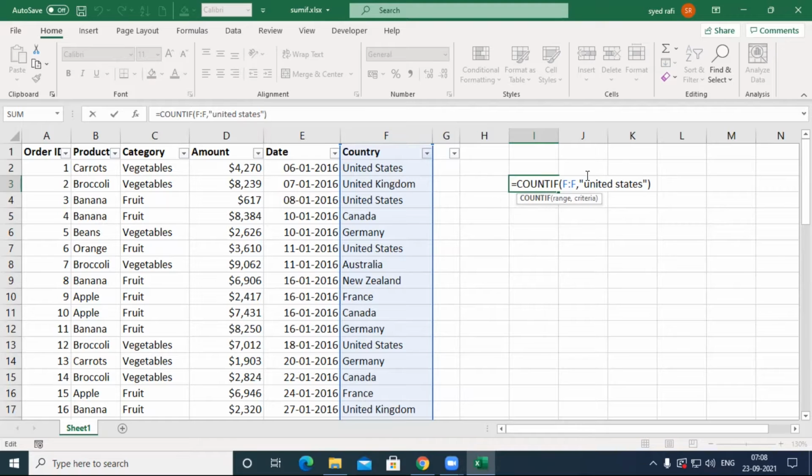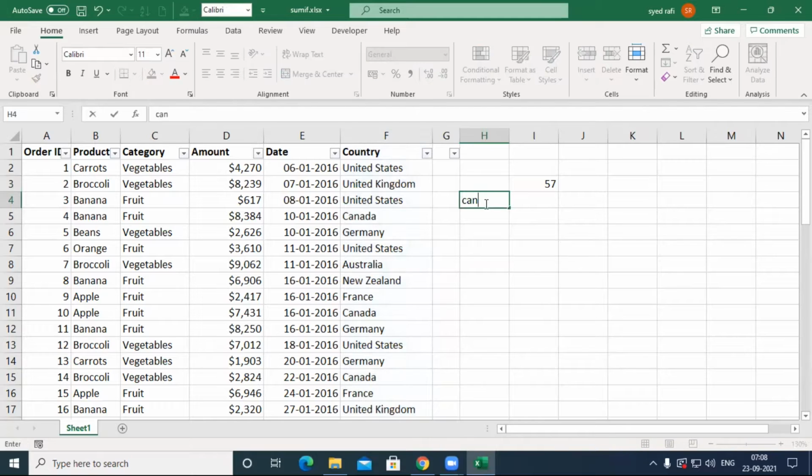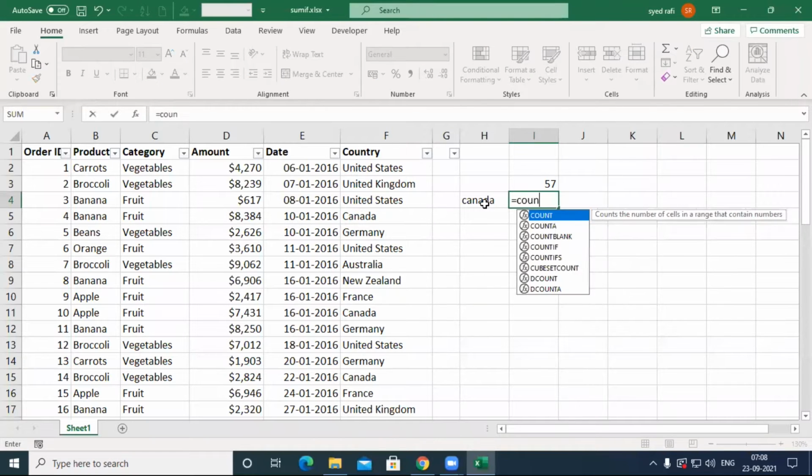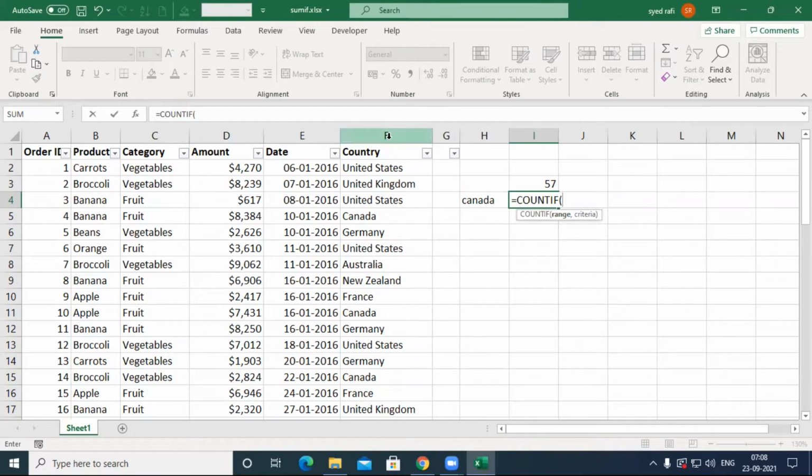And one more thing: the criteria we directly mention here. Instead of this, I use a cell reference. I type here Canada. So here I am giving equal to COUNTIF. You must select the criteria range, comma, criteria. Instead of typing it, you may select the cell reference, close the bracket and press Enter.